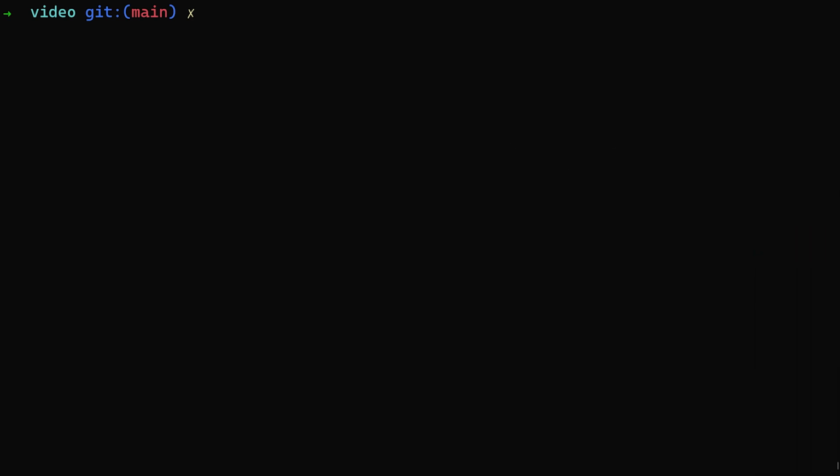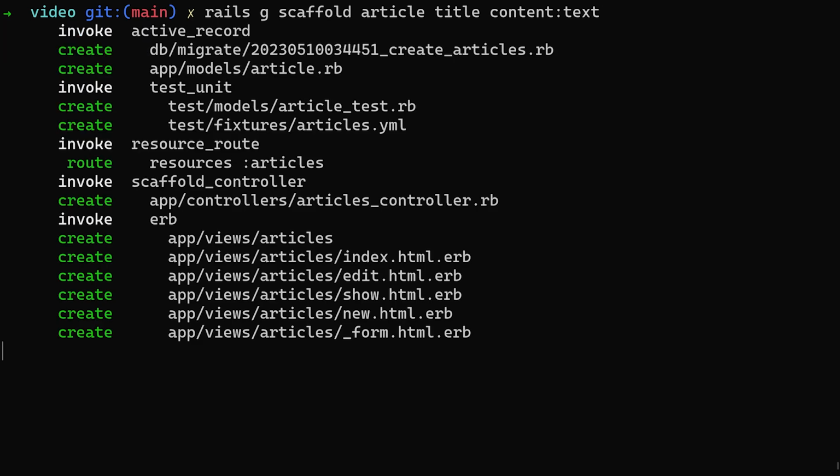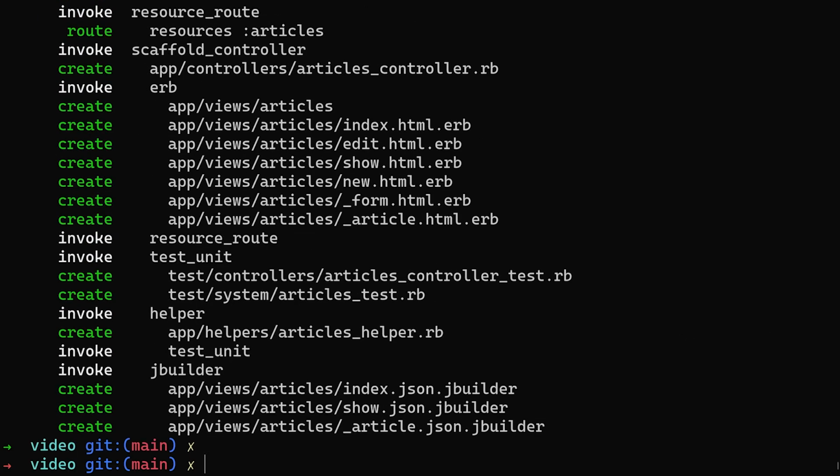But okay, what we're going to do here, I'm just going to quickly generate the articles and the stimulus controller. So we're going to say Rails G scaffold. We have an article. The article had a title and some content of type text, I believe. It was something like that. Oh, wait, no, actually it was.